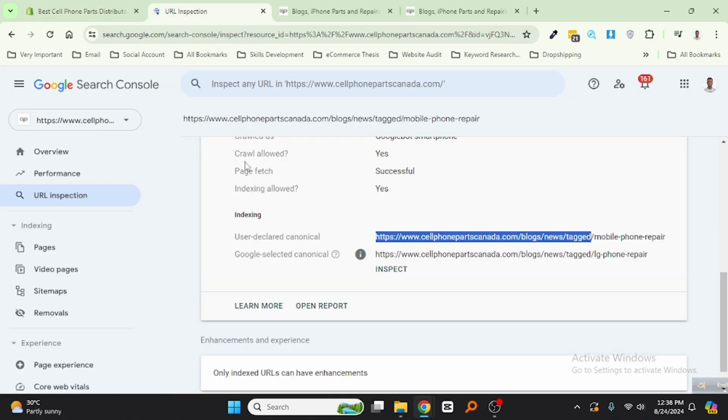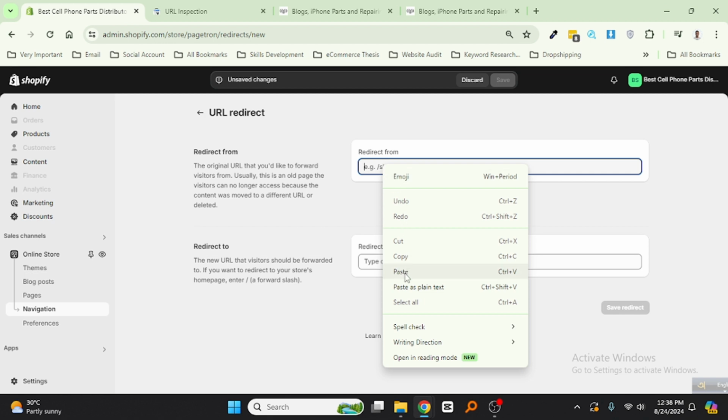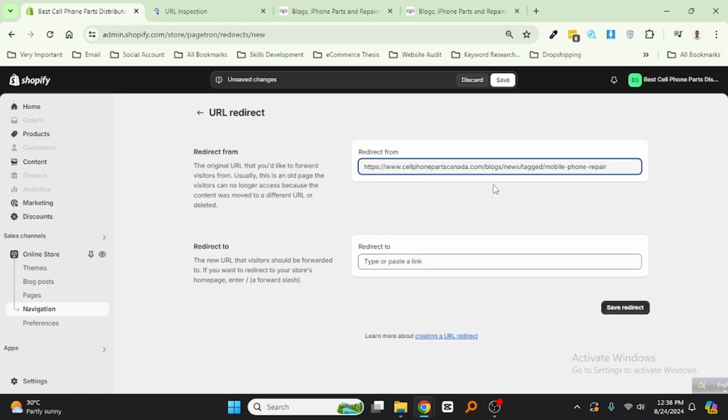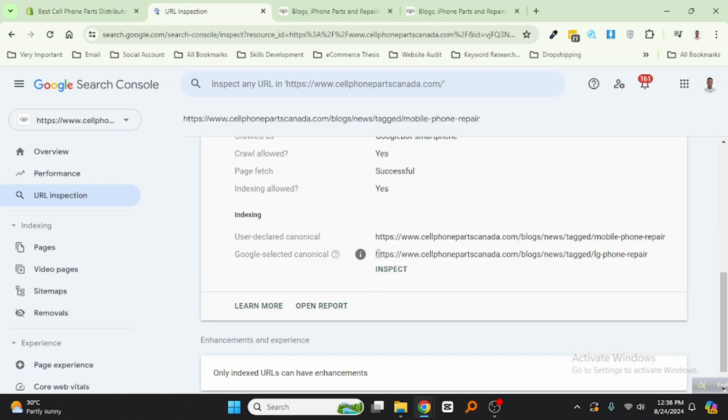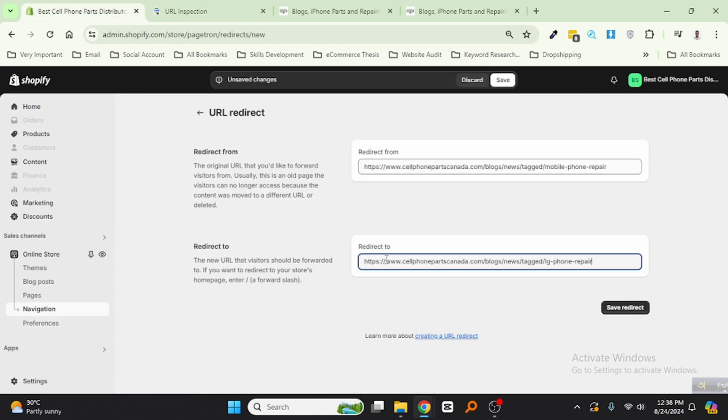Then copy this URL and paste it in here, in Redirect from. Then copy this one for Redirect to. We can also remove this part and this part. Now it looks good. Click on Save.